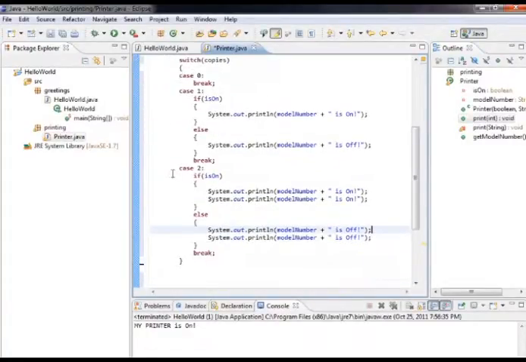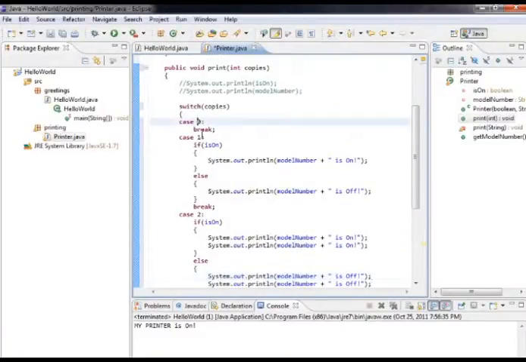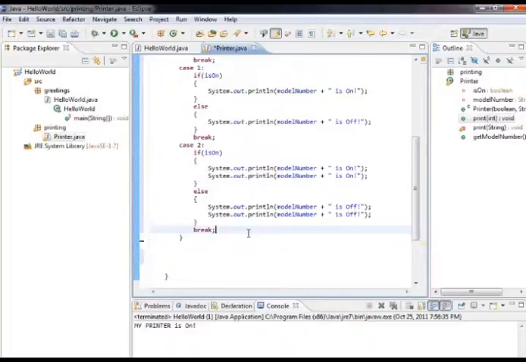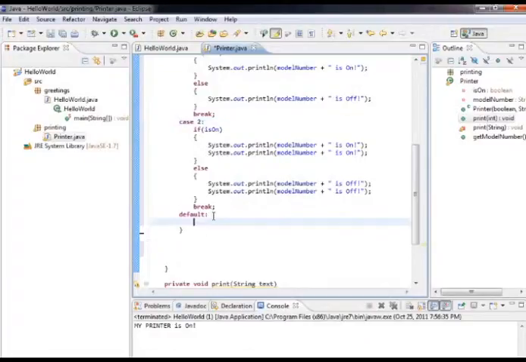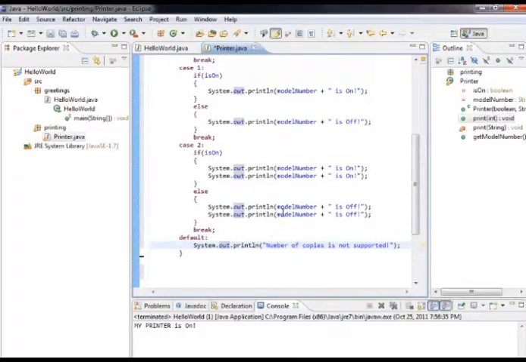The other thing that you can do with a switch statement is you can have a default case. So if it doesn't match 0 or 1 or 2, then we can use the keyword default, and this is a special case. This default case is going to get hit if it doesn't match any of the cases that are here. So if our copies is passed in as a 3, it's not going to hit 0, it's not going to hit 1, it's not going to hit 2, it's going to hit the default here. In this case, we're going to print out number of copies is not supported. So if anyone picks a number greater than 2, we're just not going to be able to print that out. We're just going to say that it's not supported.